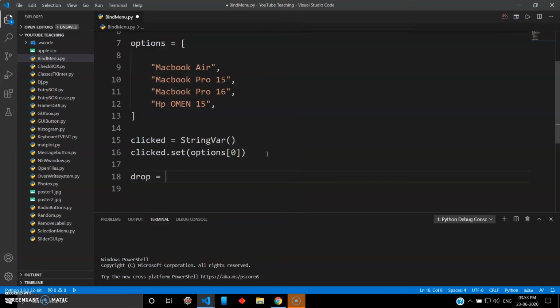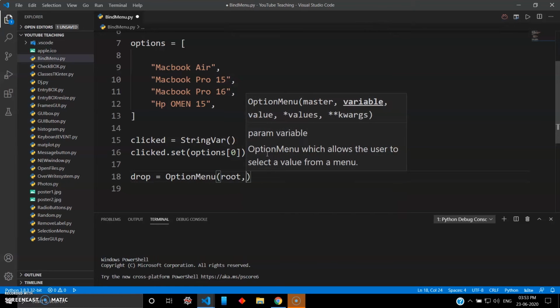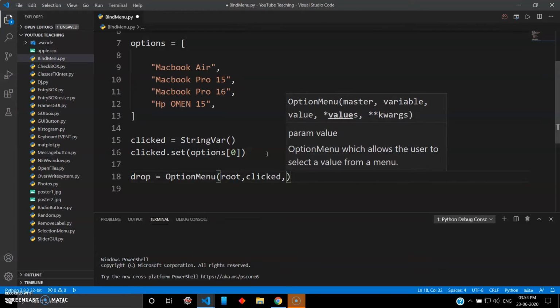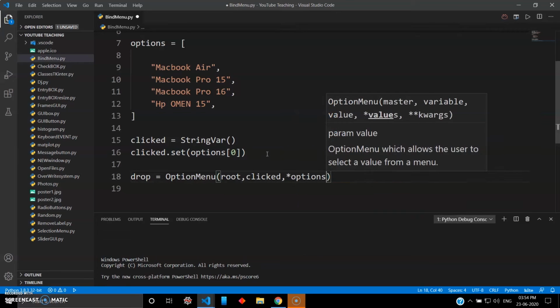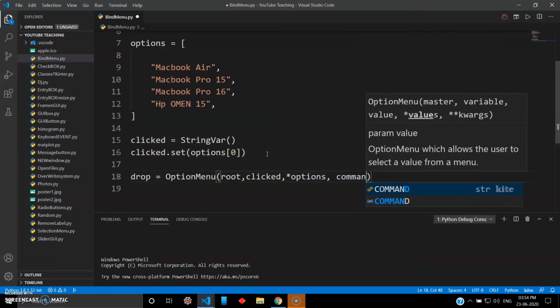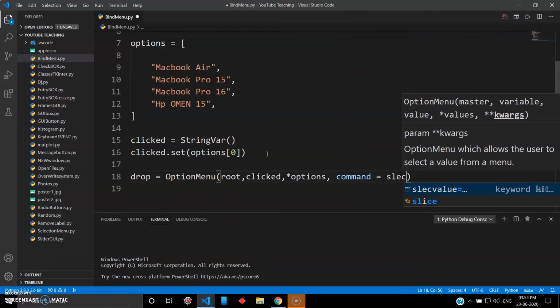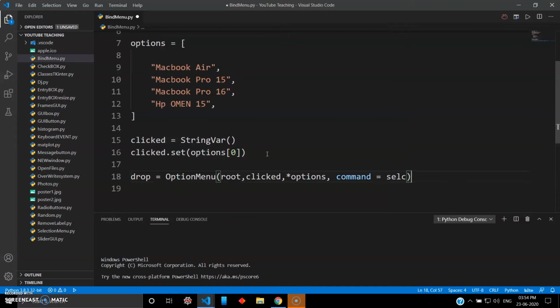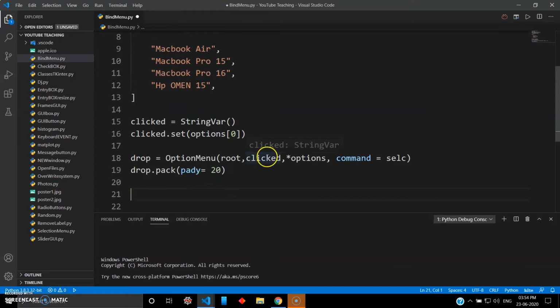Okay, so we will give a variable like drop, and you have to use the keyword OptionMenu, which is available in Tkinter, to use the drop down menu. Now you have to give root and then pass your variable clicked. And as I explained in the previous video, you have to use the star operator and then give the name options, because you want to select from the options, and it will take a command also. So command you can give as select, yeah, that's fine. And then you will pack this, so drop.pack, and inside pack let's just give some padding like 20, and I think that's enough.